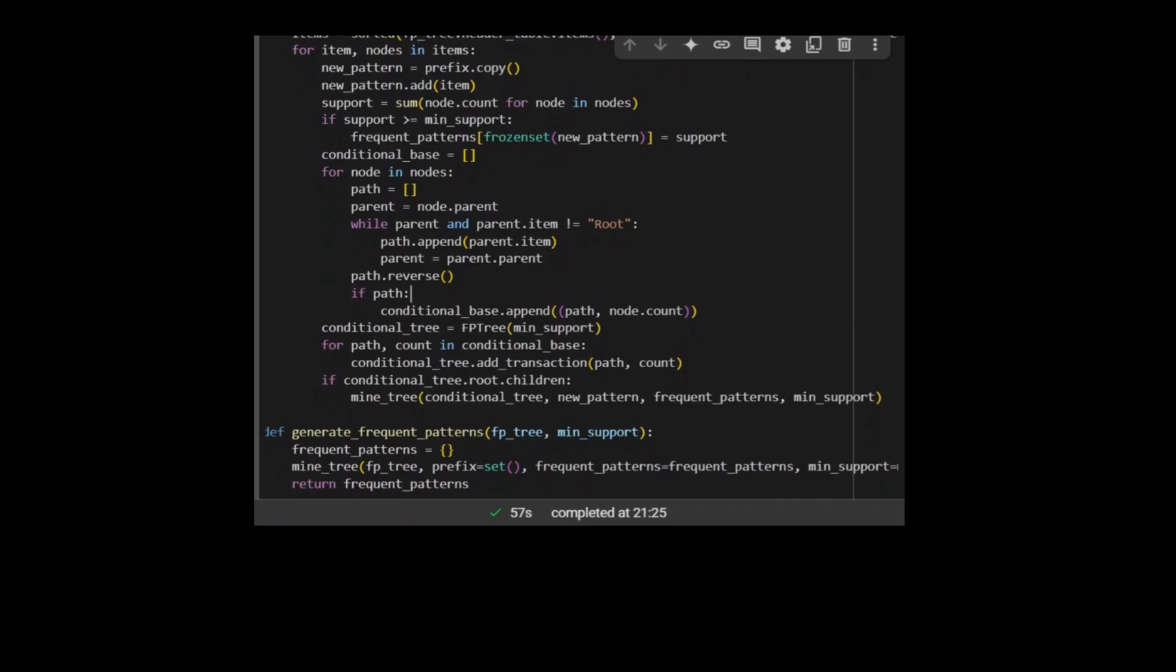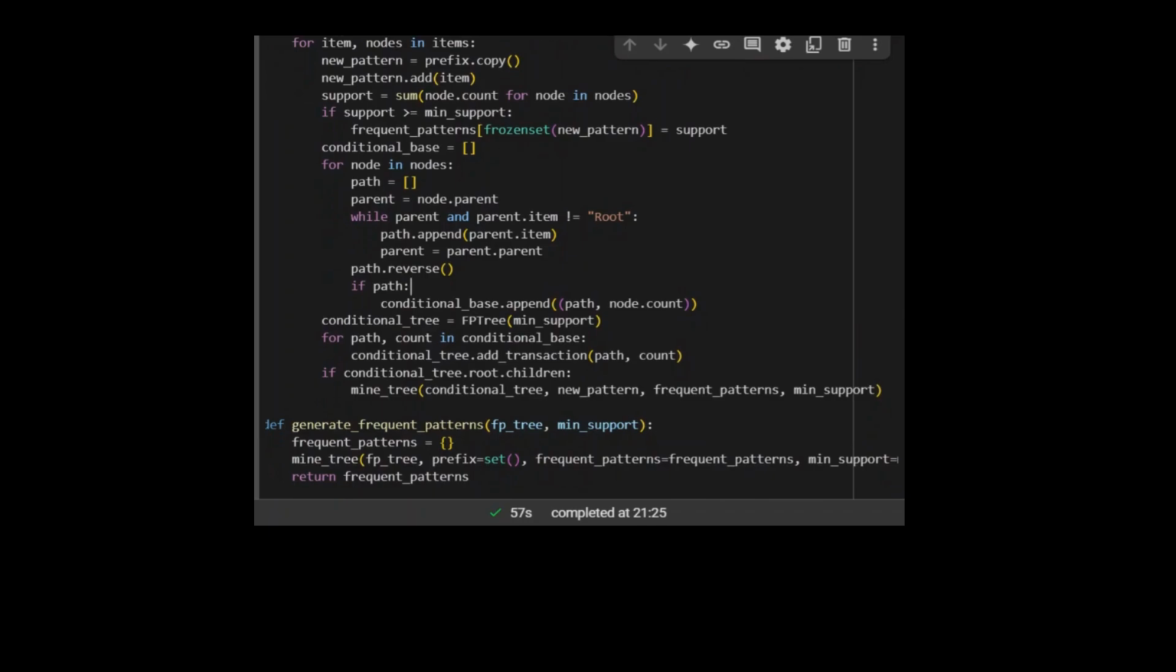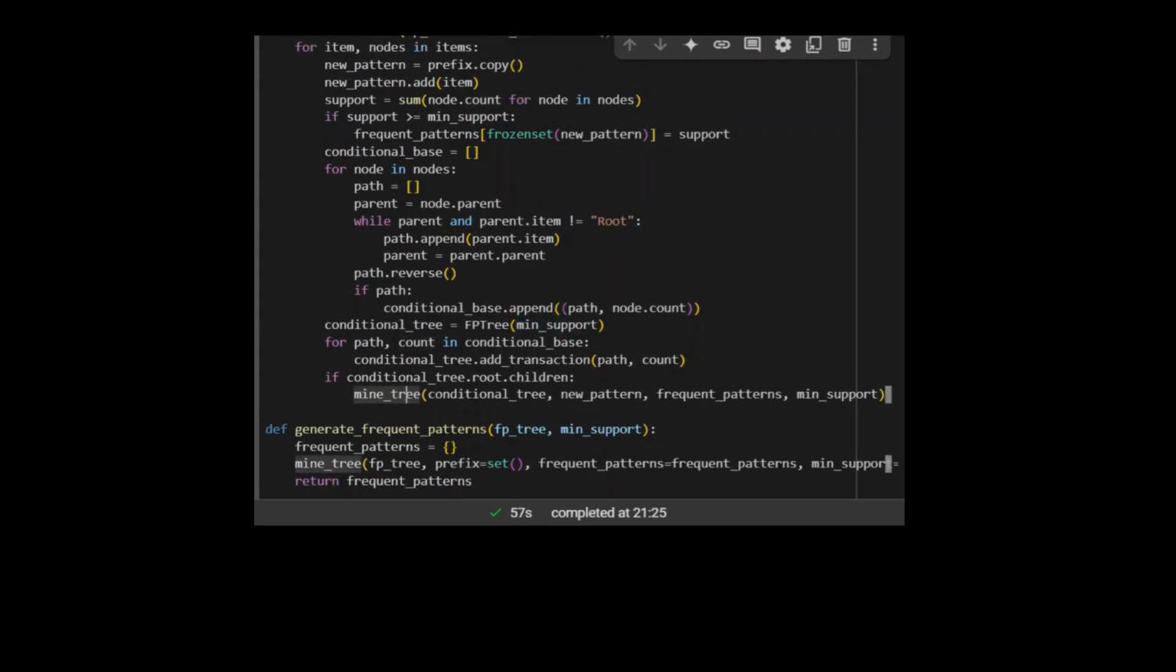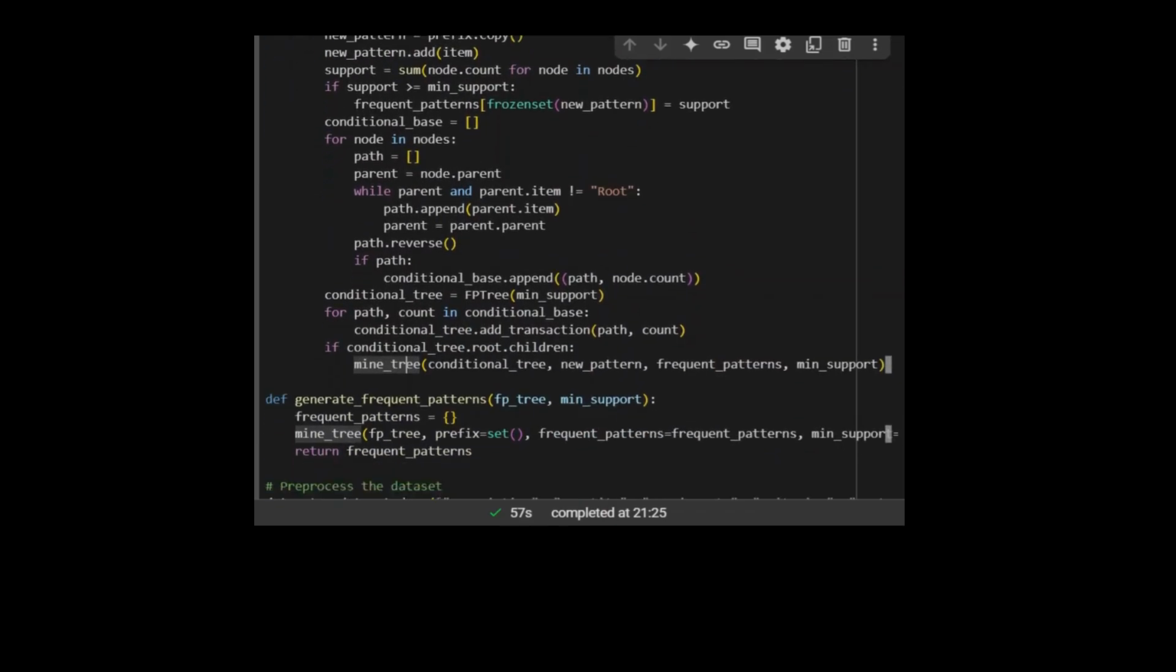This entire function sorts items based on their total support count in ascending order. For each item, a new frequent pattern is generated. It copies the current prefix and adds the item. It computes total support for the item across nodes. If support is greater than min support, then the pattern is stored, which is used for generating the FP tree.